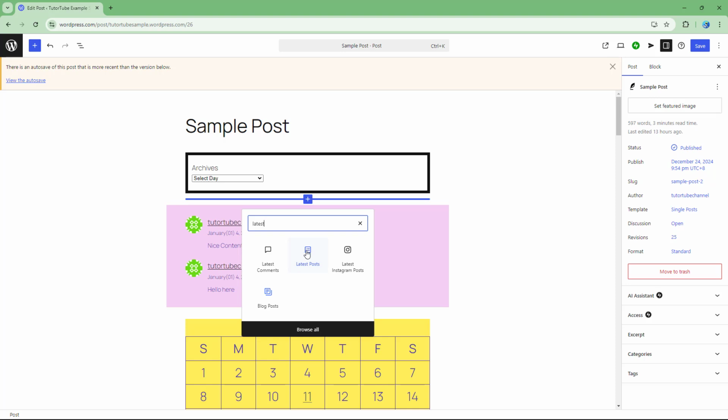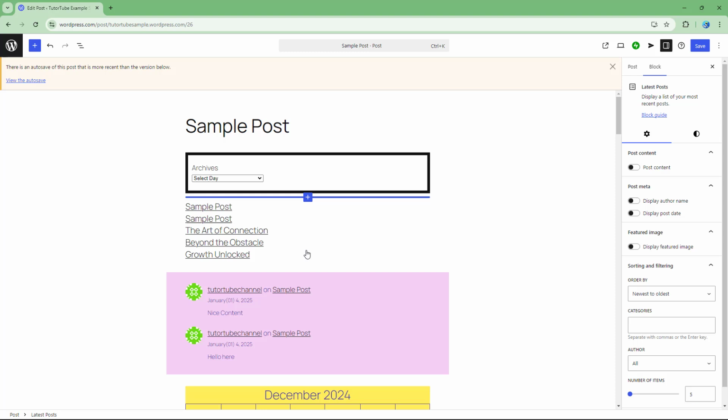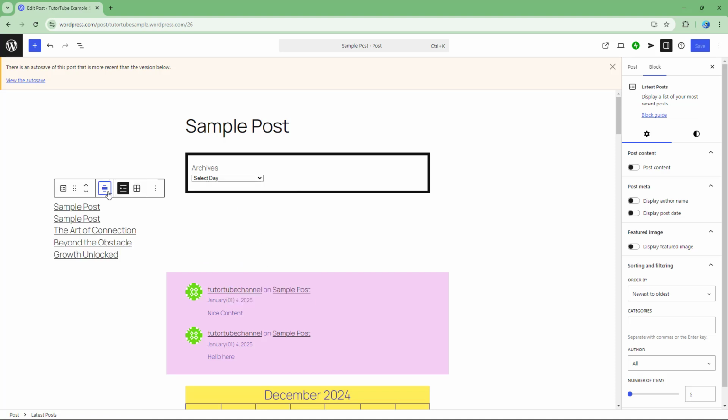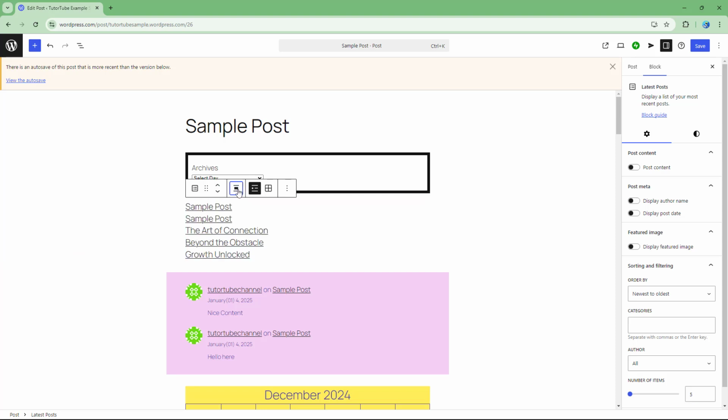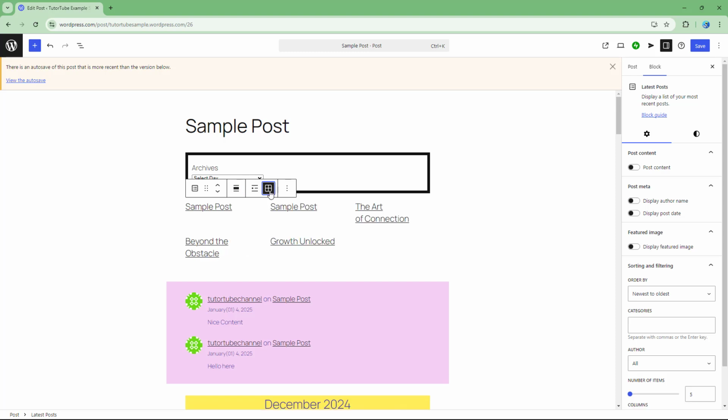If I go over onto latest posts, it'll take a list of the latest posts that you have and list them out right here. Now, as with any other block, you can change it to full width or align it to the center and so forth, as you can see right here. So this is the list view. You can also get a grid view of this particular post.